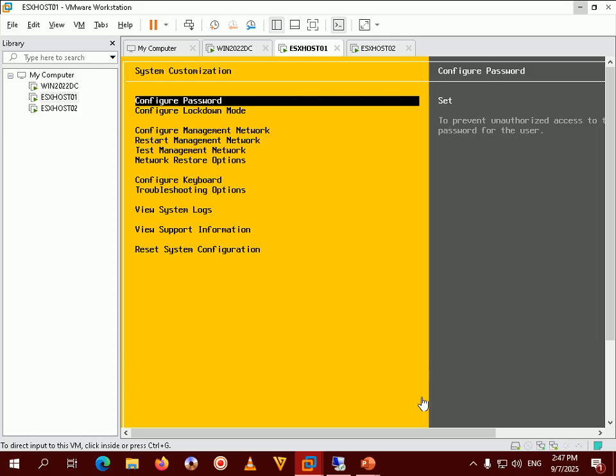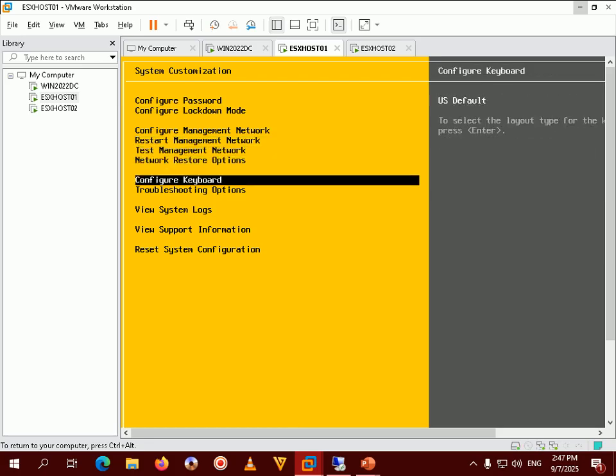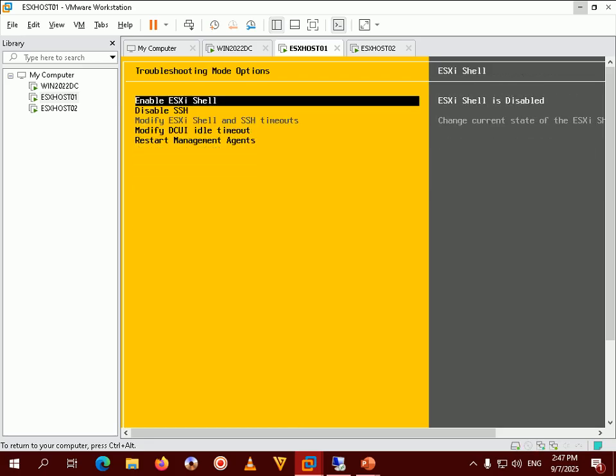So I'm going back here, I'm selecting my troubleshooting options, enter, and here you can see ESXi shell is disabled. You can see over here, so we need to enable it. Okay, so I'm just hitting enter by selecting the first option, so it will automatically enable. Now you can see the ESXi shell is enabled.